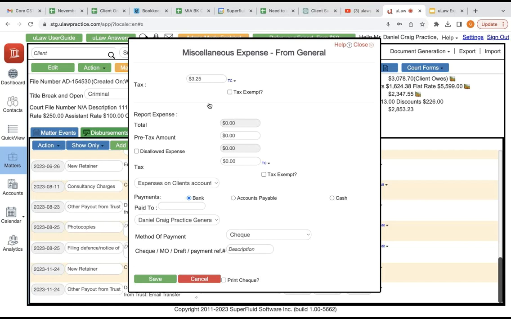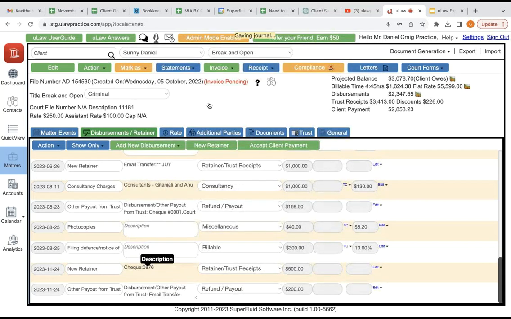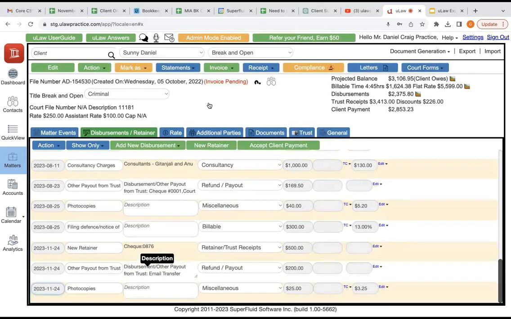So never try to do anything from trust that includes a profit margin. Okay, please remember that part alone. That is one of the key points for you to remember. And now save it.